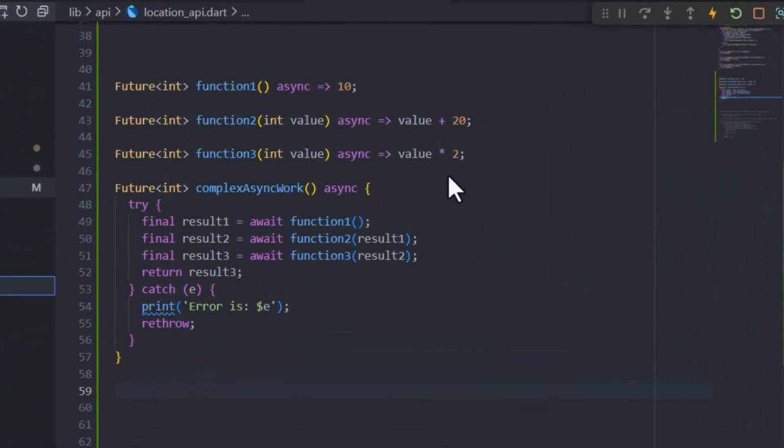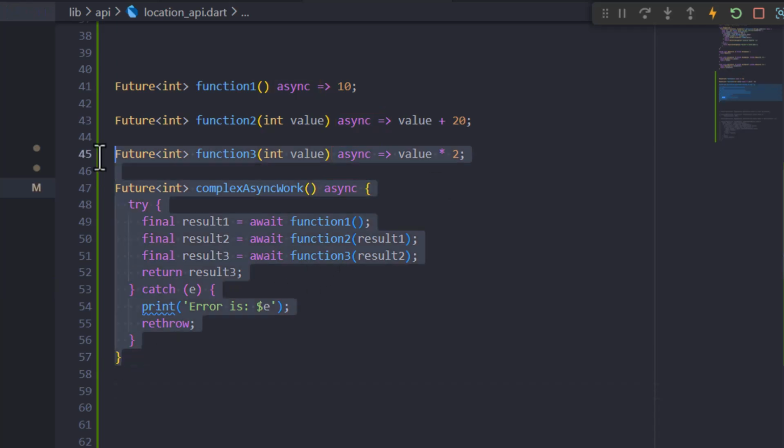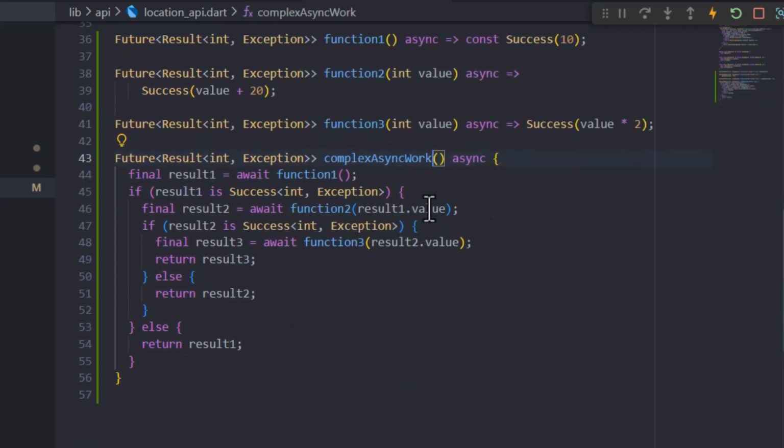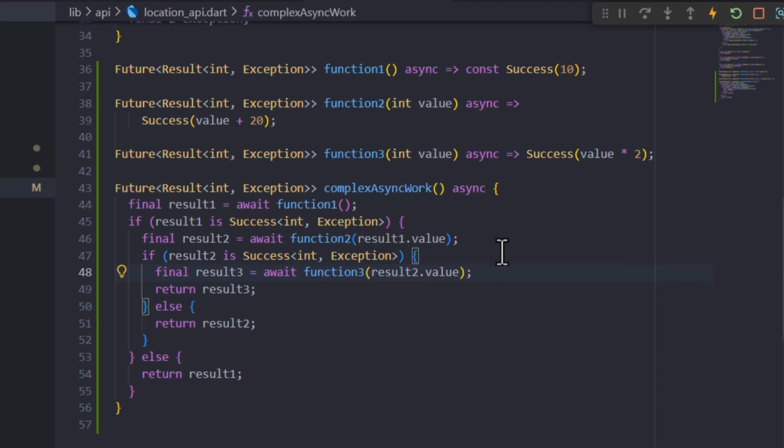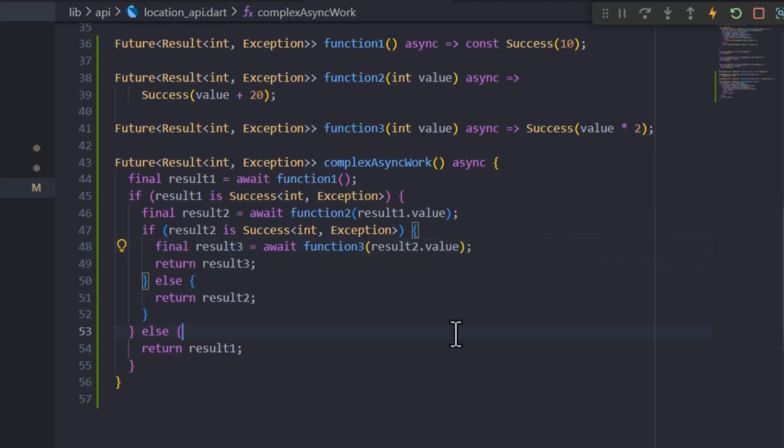Now here for the first code, I use a simple try catch block. You await each asynchronous function, and if an error occurs at any point, it is automatically caught and handled in a single place. This makes the code cleaner and more readable as error handling is centralized and the flow of the logic remains straightforward. On the other hand, the second code uses the result type to handle potential errors by checking the result after each asynchronous call.